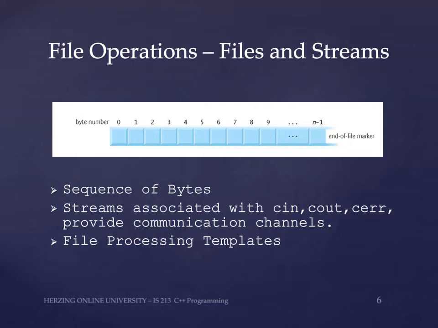File processing class templates. To perform file processing in C++, the headers iostream and fstream must be included. Again, the header fstream includes the definitions for the class templates basic_ifstream for file input, basic_ofstream for file output, and basic_fstream for file input and output. Each class template has predefined template specializations that enable char I/O.